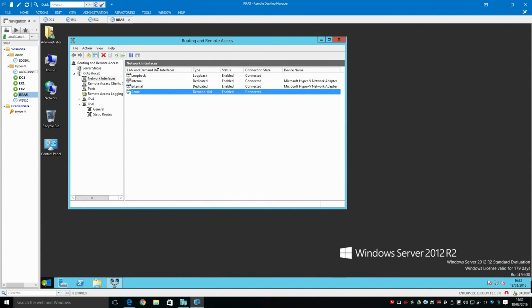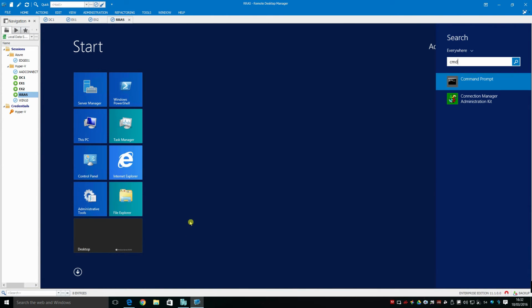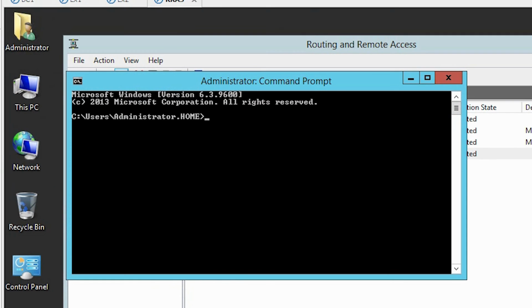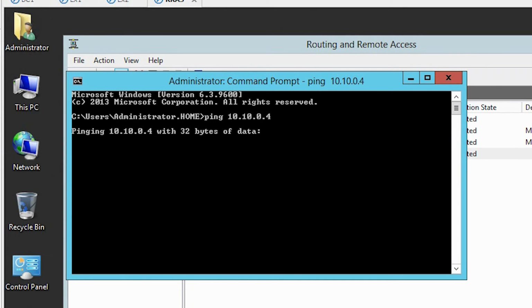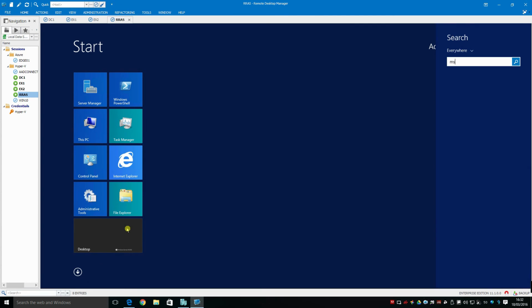So if we jump onto the remote routing and access server and open up command. Now, one of the things I always do is try to ping a server to see if it's available. So if I ping this, the ping will actually fail, because on the inbound network rules, I haven't allowed ping packets to go through, because the only protocol I've got enabled is RDP by default. So let's try connecting to it on the RDP protocol.